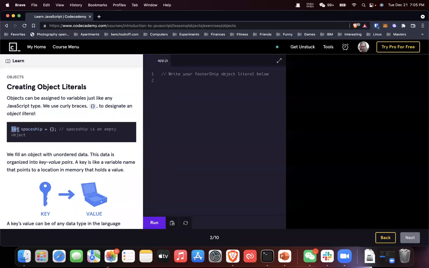So we could say, let spaceship equal this. Now, in this case, the object is completely blank, but we're basically saying it's going to be filled in here. Whatever a spaceship is, it's going to get defined here.